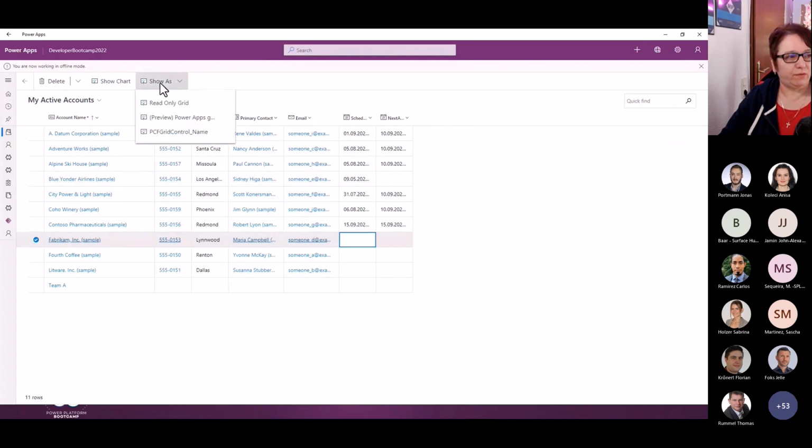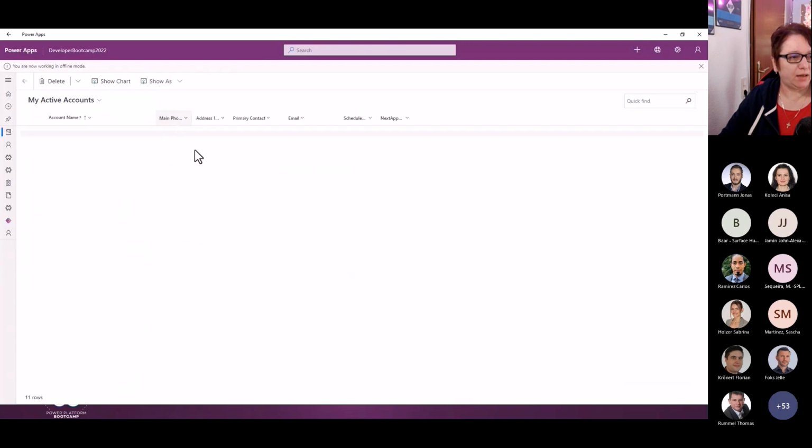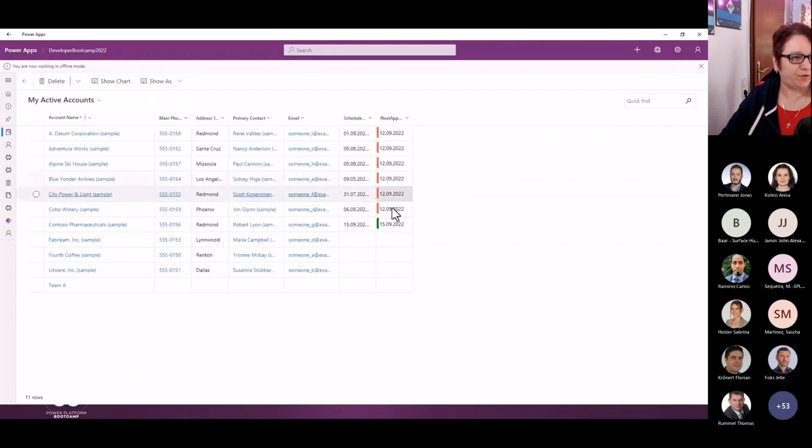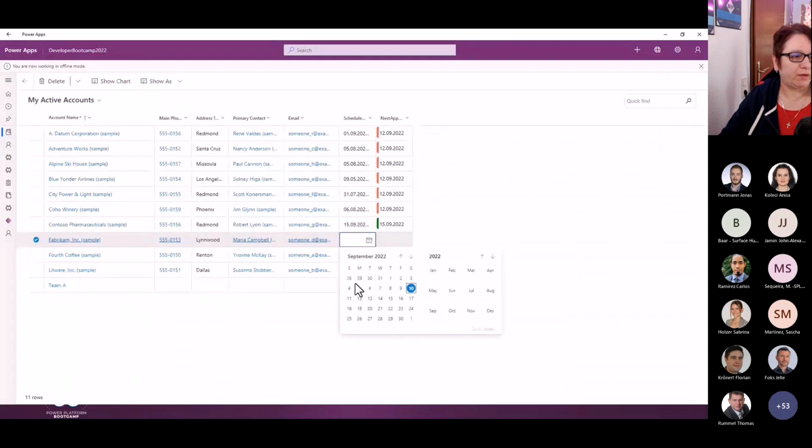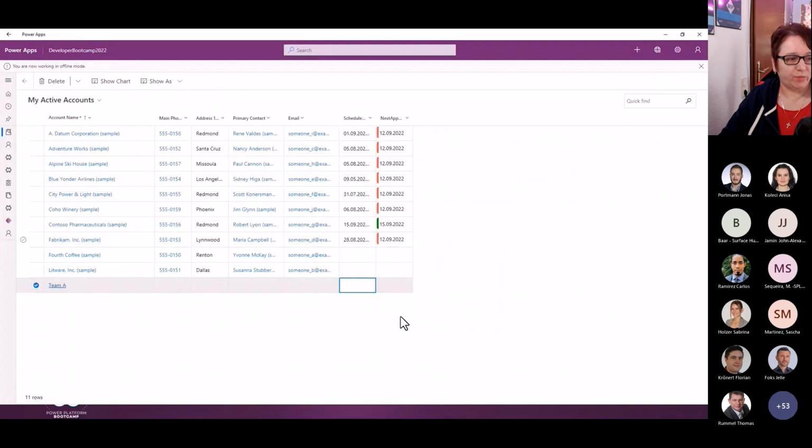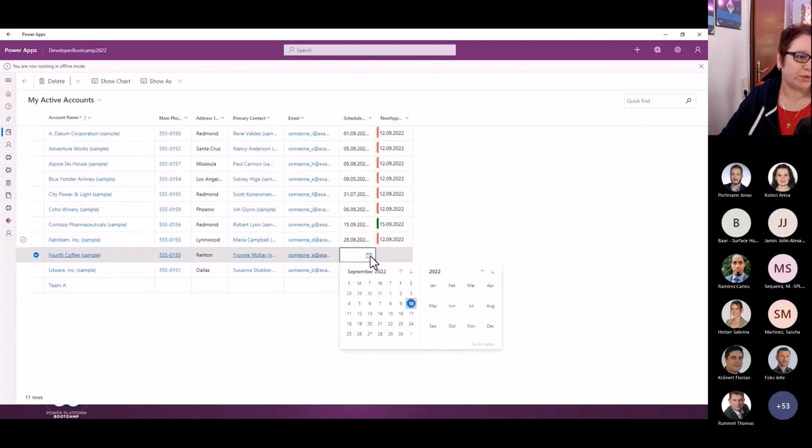But to avoid that, I can use the pipes grid where I've defined a control too. Now I'm still in offline mode, but if I change the scheduled date, the next appointment will be calculated. This time it's calculated inside my pipes grid.